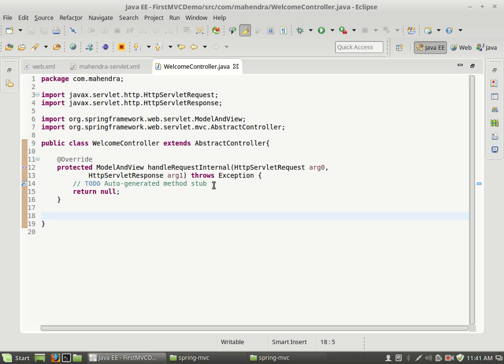There is a single method over there called handleRequestInternal. What is the method name? handleRequestInternal. Can you see there are two familiar arguments over there? HttpServletRequest and HttpServletResponse. Now consider it like this: this is like a servlet in your normal application. The only difference is that in a servlet we had doGet and doPost methods, and here we have the handleRequestInternal method.